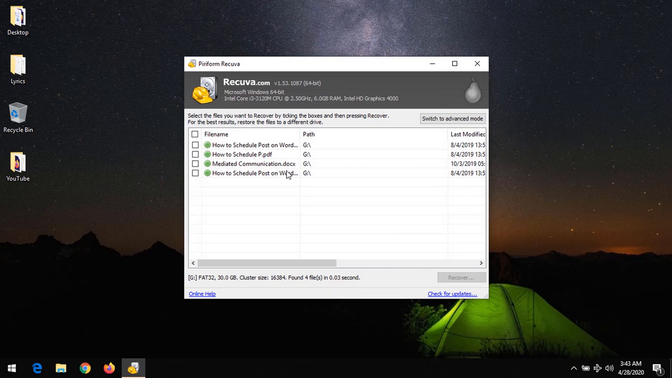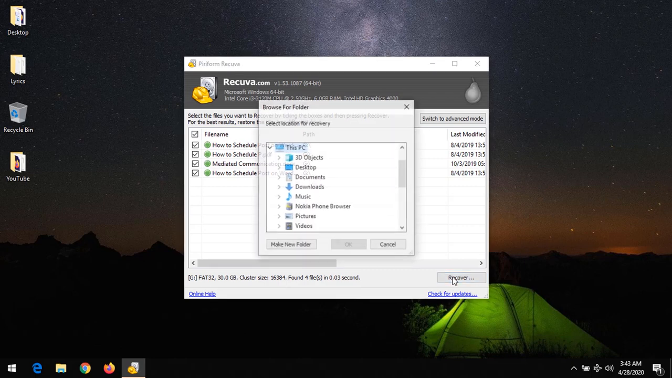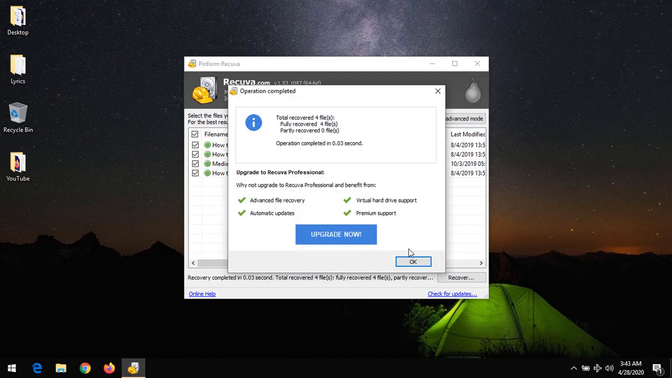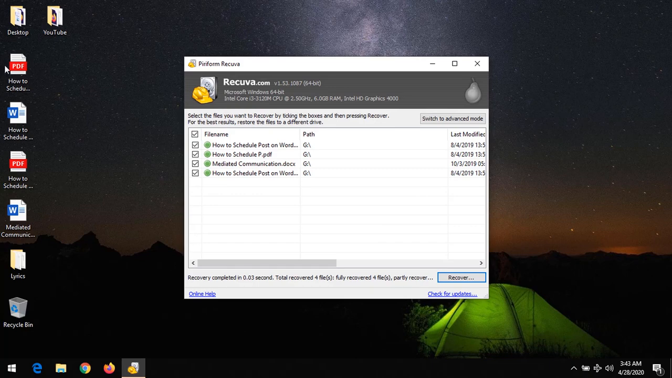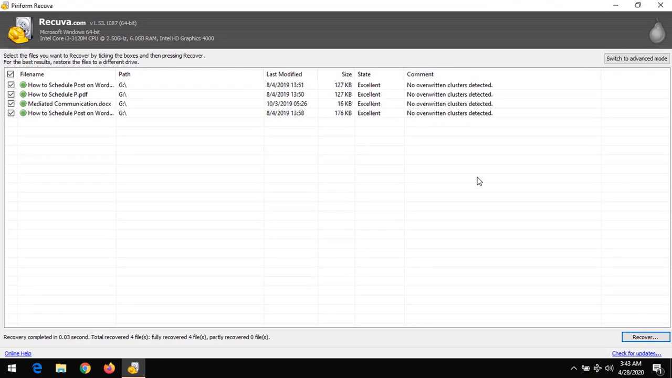You could see these are the documents that were deleted from my USB drive, so I could select and click on recover. I'll then choose a location where I want the files to be recovered to. I want them to be recovered to my desktop. So I've recovered them to my desktop. As you could see, these are them on my desktop.